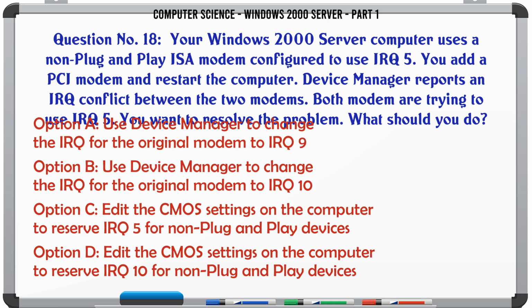Your Windows 2000 server computer uses a non-plug and play ISA modem configured to use IRQ5. You add a PCI modem and restart the computer. Device Manager reports an IRQ conflict between the two modems. Both modems are trying to use IRQ5. You want to resolve the problem.